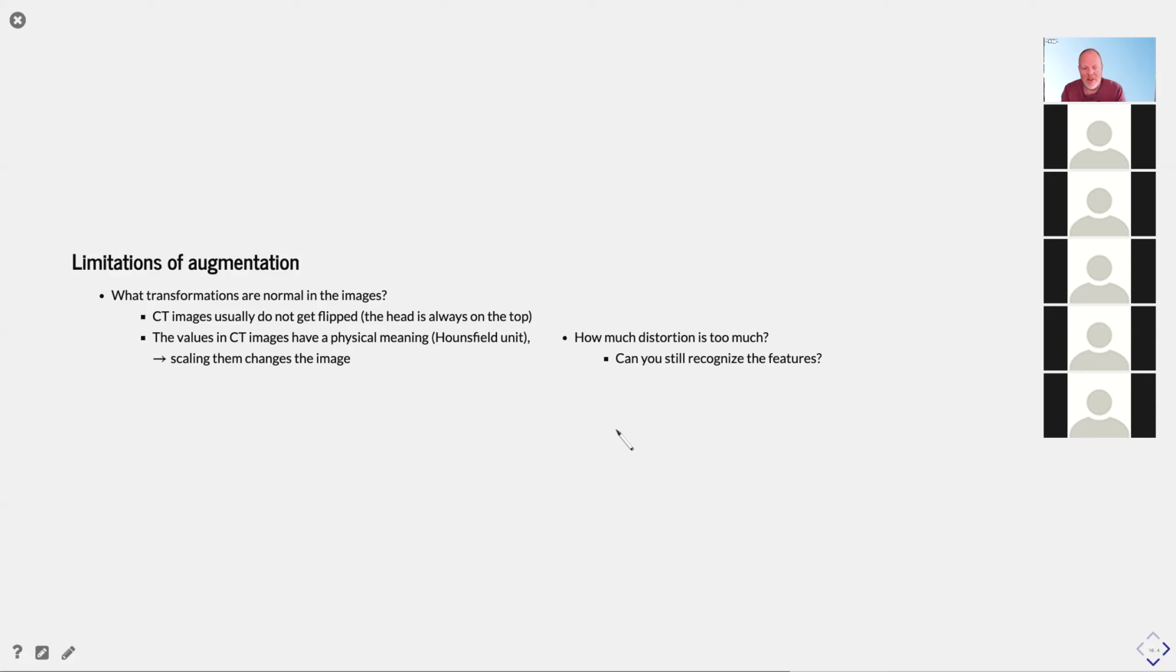And also the values in the CT images have a physical meaning. It's a Hounsfield unit, which scales with the attenuation coefficient. If you change them too much, you would go out into something that is not really physically possible with that modality. So that's not what you can do.